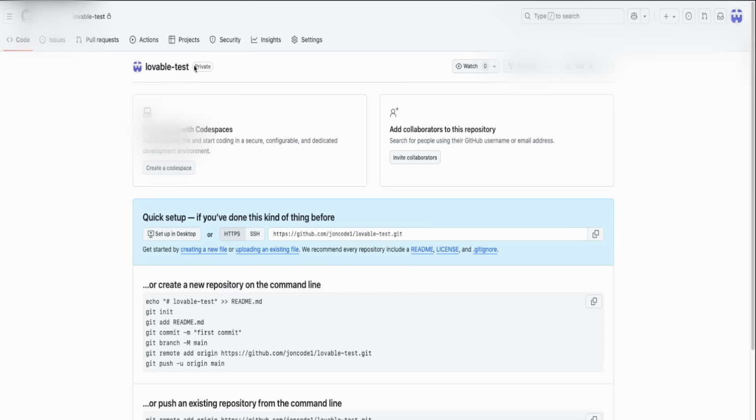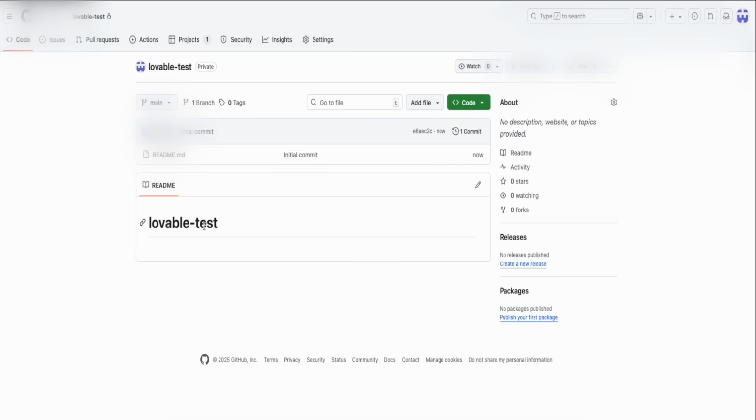Next, you'll be presented with this screen. You can see here the Lovable Test directory was created. Just click on this one. You should see something like this, right? The Lovable directory that we created. What you're going to want to do next is click on Add File. And then you're going to click on Upload Files.